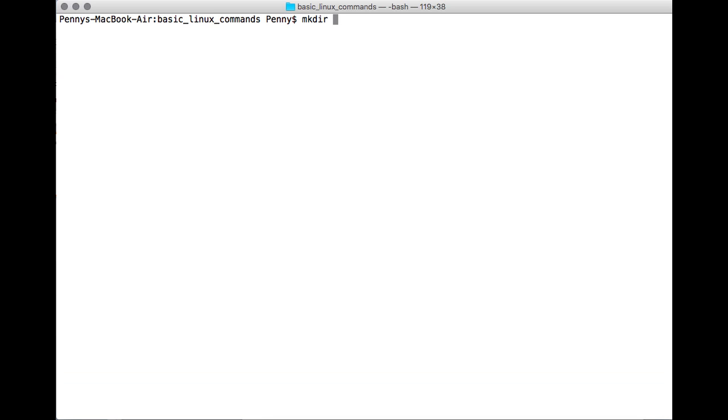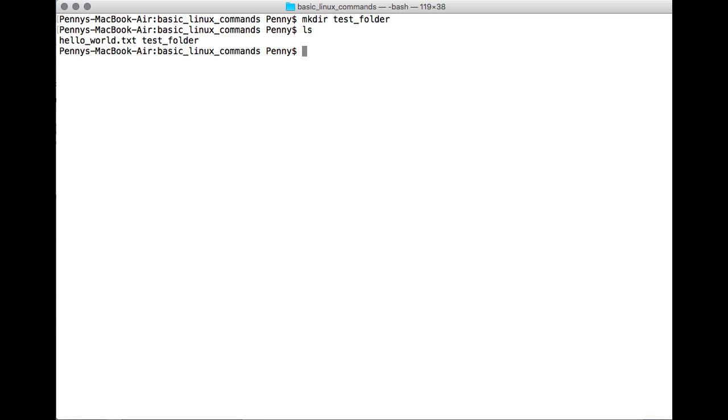So I just need to type mkdir command followed by the name of the folder that I would like to create. So let's say test folder is the name of the folder that I would like to create, followed by enter. And after I list down all the files and folders, here I can see that I have one text file, which is the helloworld.txt file, and the name of the folder I just created, which was test folder.